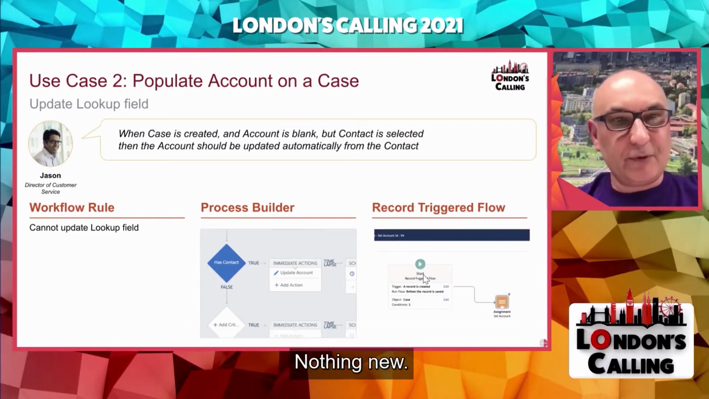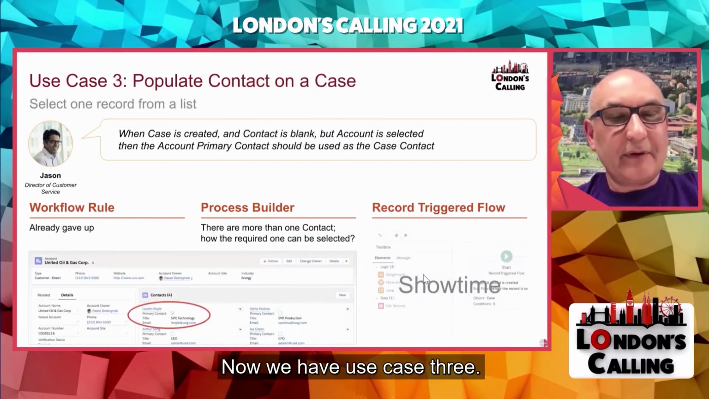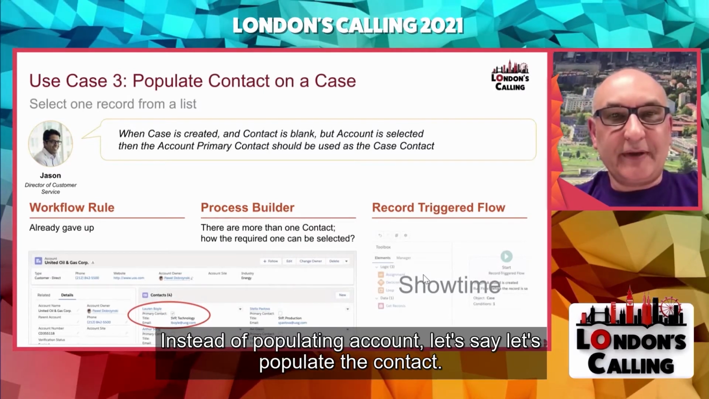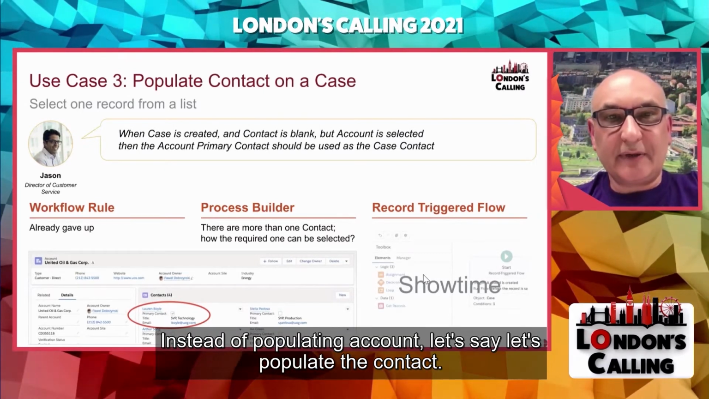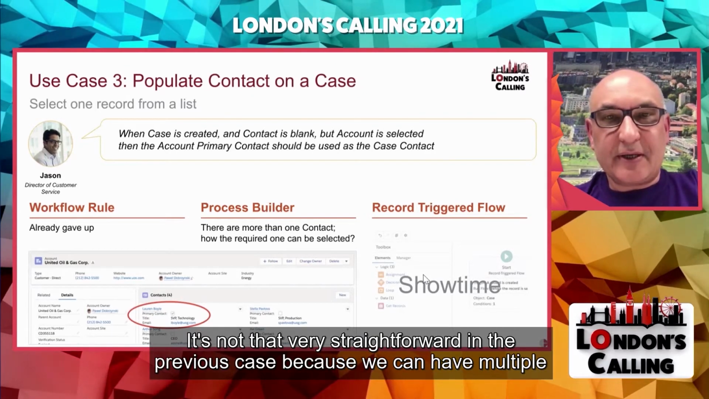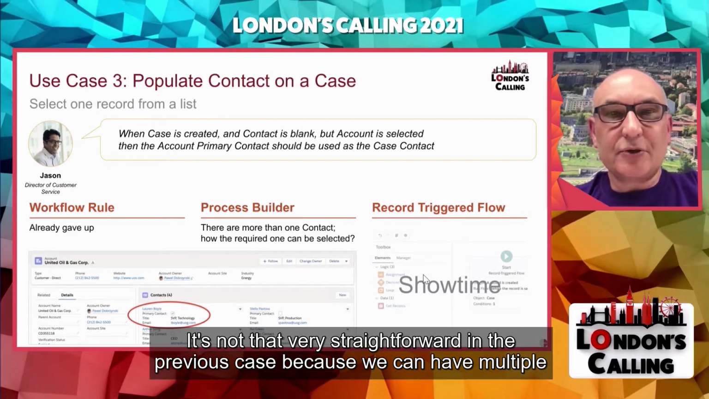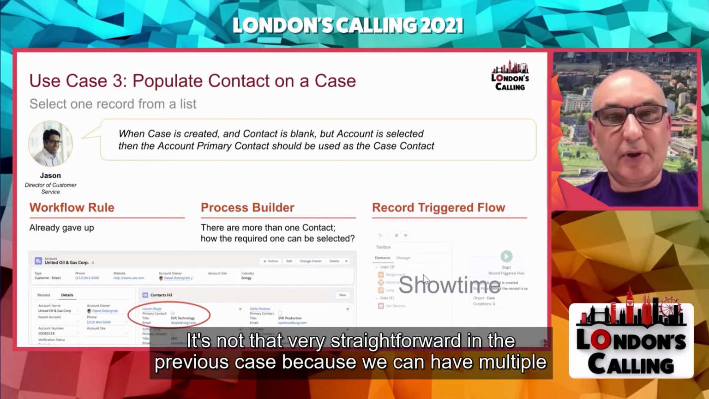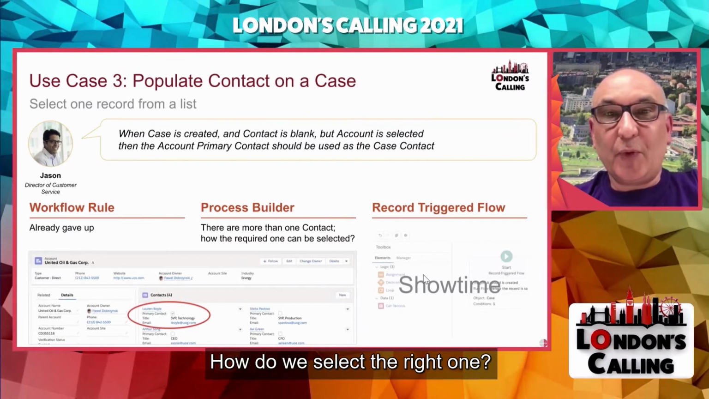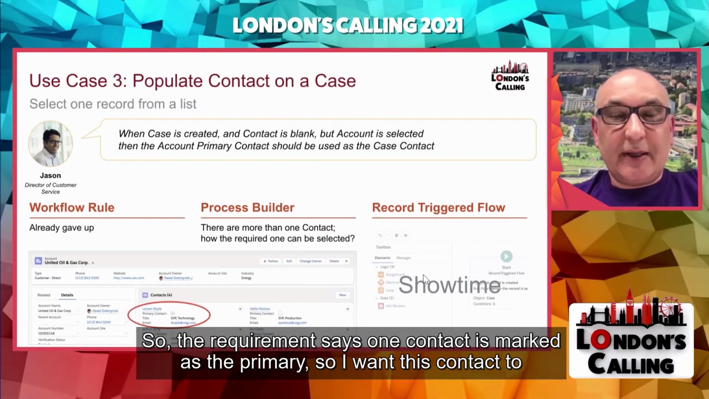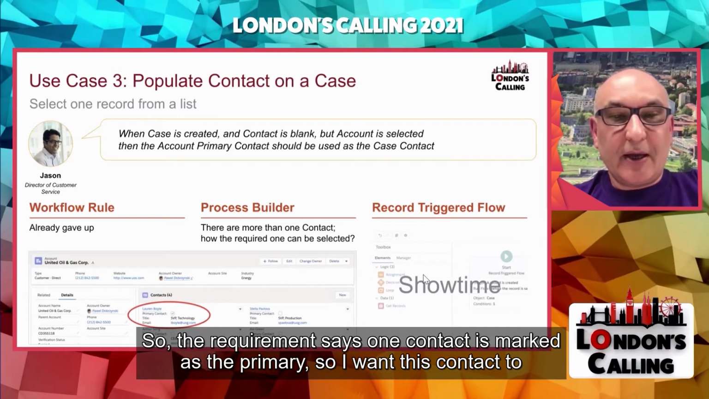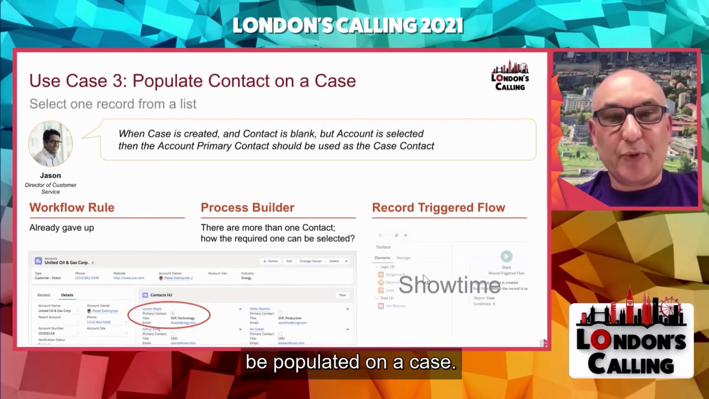So nothing new. But now we have use case 3. And it's similar, but instead of populating account, we say, let's populate a contact. And it's not that straightforward as in the previous case, because we can have multiple contacts on an account. And how do we select the right one? Yeah. So the requirement says one contact is marked as primary. So I want this contact to be populated on a case.